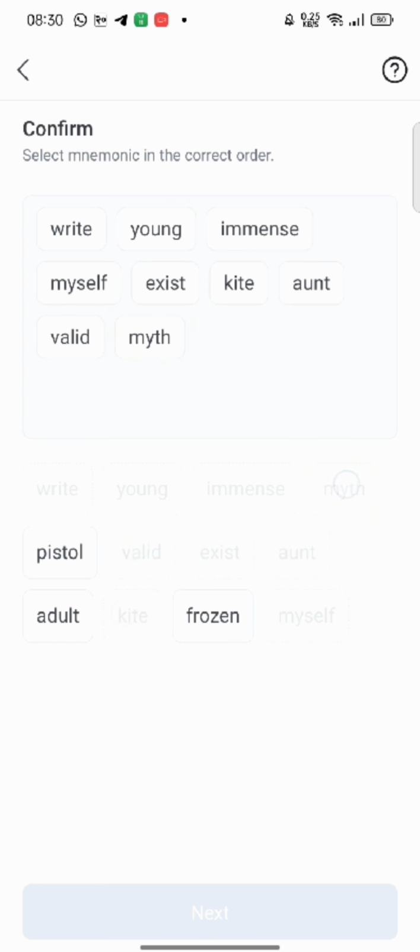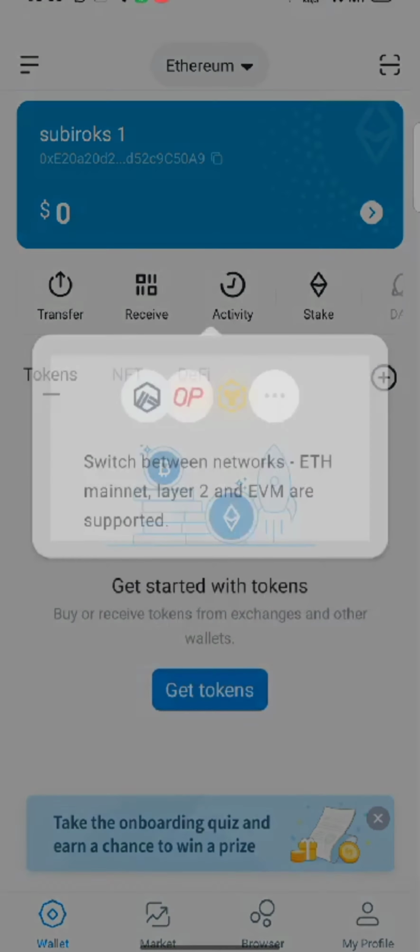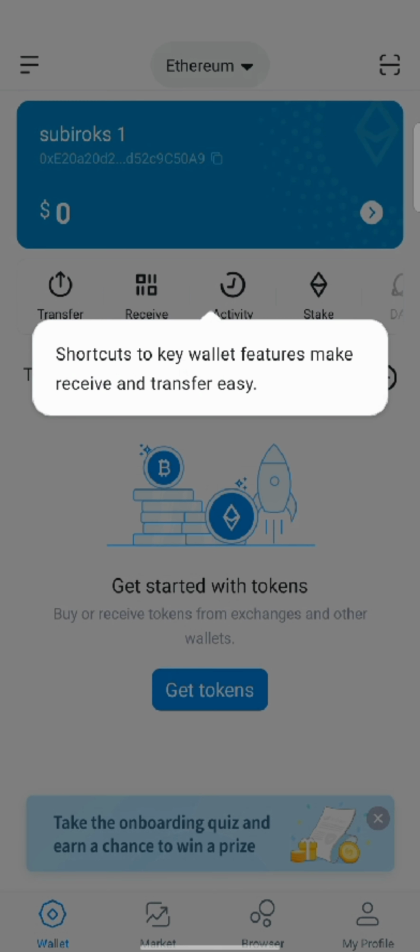This is how you can sign up for your imToken account quickly and easily in just a few steps.